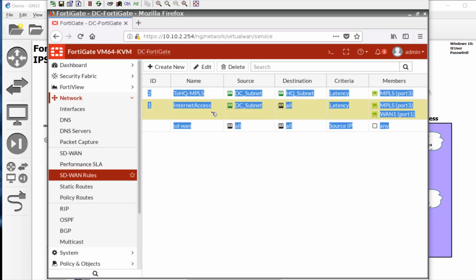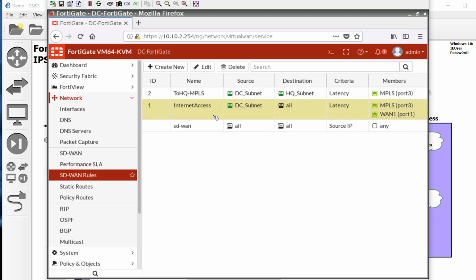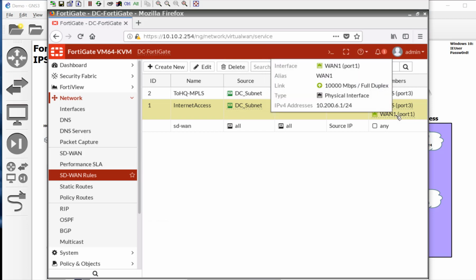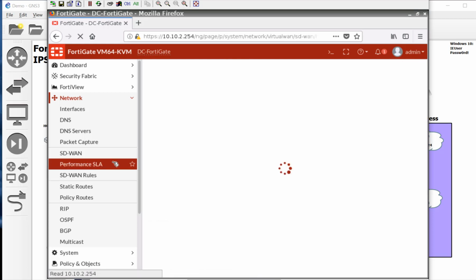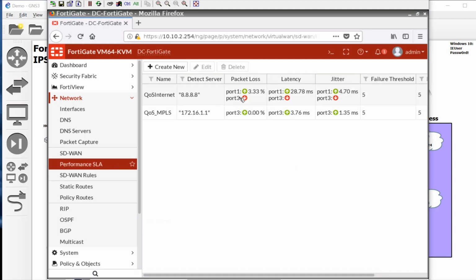Now on this side, we actually have to say that. All right, so we're going to say, hey, you know what? If you're going out to the internet, trying to go all, you can use MPLS and the WAN 1. Okay, but if you guys remember, if you go to our performance SLAs, we still have this port down, so it's not being considered. So let's go ahead and fix that.